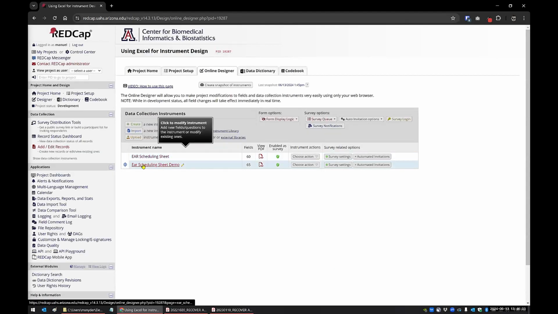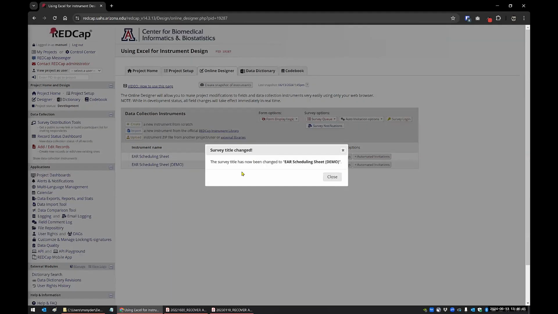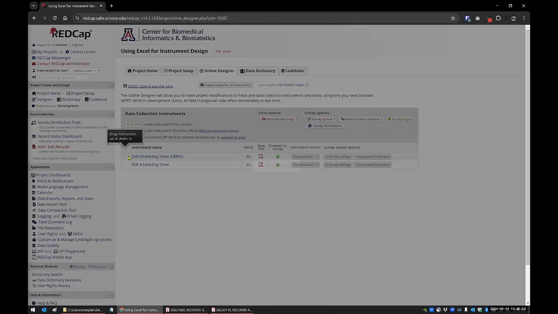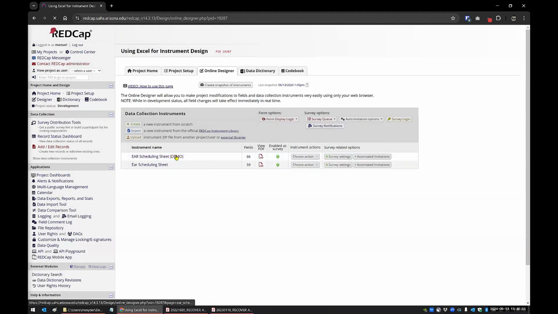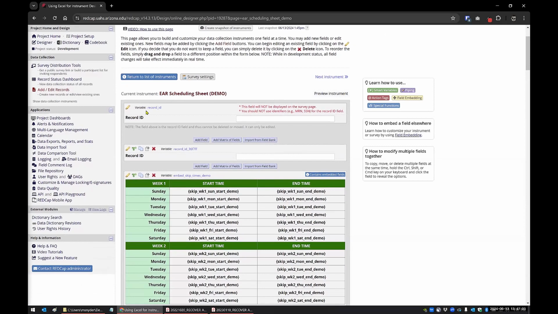And once again, if you want to rename your instrument, you have to do it this way. I'll change that as well. And then the thing is, if we drag this up here, it's going to automatically move the record ID into this one, and so we can just delete the other record ID that was there. You can see here, this is the record ID. By me moving that up to the first instrument, REDCap automatically put this in. So we just get rid of this.